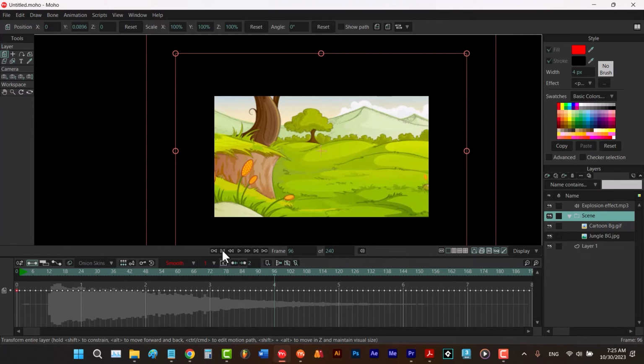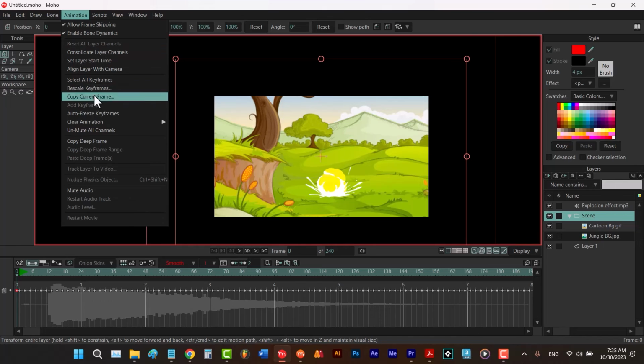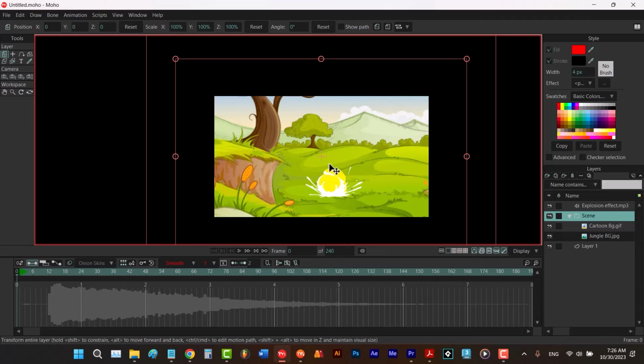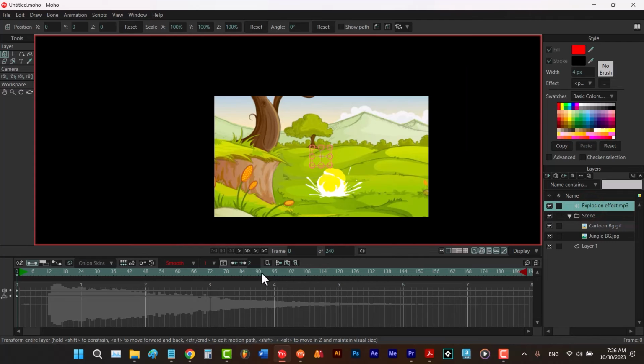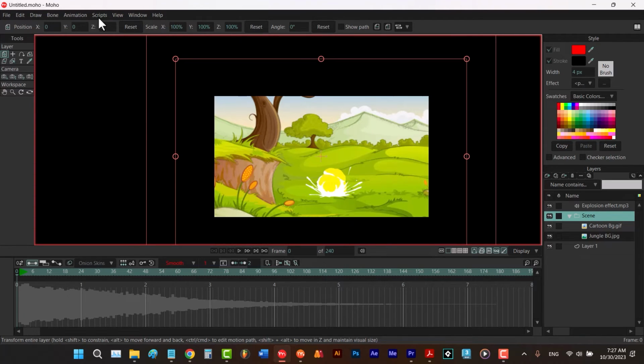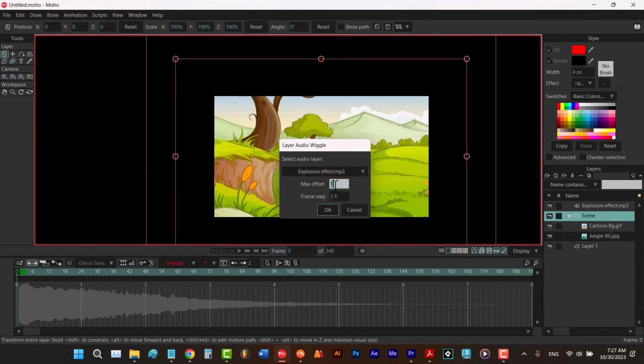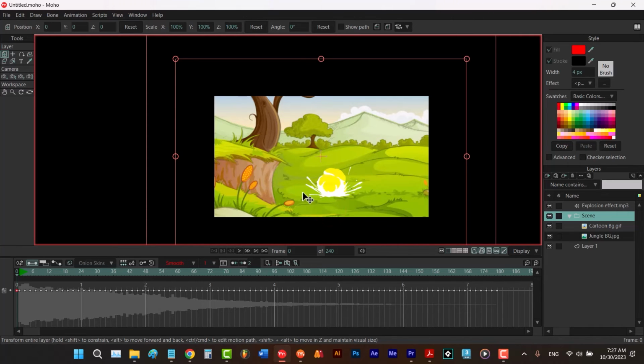So we go back to frame 0, and then we go to animation, clear animation, and choose from layer. We want to delete the keyframes of this group only and not its sublayers, so we choose no. And since we have the explosion from the beginning of our animation, I'm gonna move this sound using right click to the left, so we can have the sound of explosion from the beginning of our animation. Then I choose my group again, and I go to scripts, sound, and choose layer audio wiggle. And this time I'm gonna type something like 0.5, so it won't go up too much, and then click on OK. Let's see what does it look like.